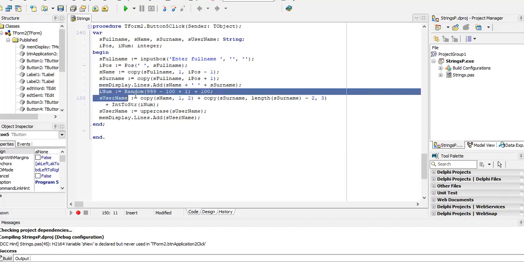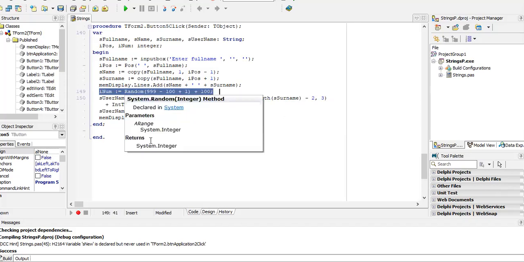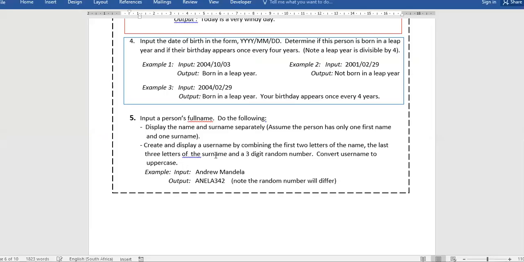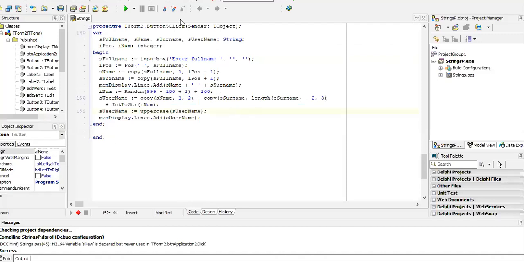What is INUM? INUM is your random number. The question requires you to generate a 3-digit random number. Now how do you generate a 3-digit random number? You need to know your random number range. A 3-digit number starts from 100. Before 100 is 99, which is 2 digits. So it's from 100 to 999. After 999 is 1,000, which is 4 digits. So your range is from 100 to 999.